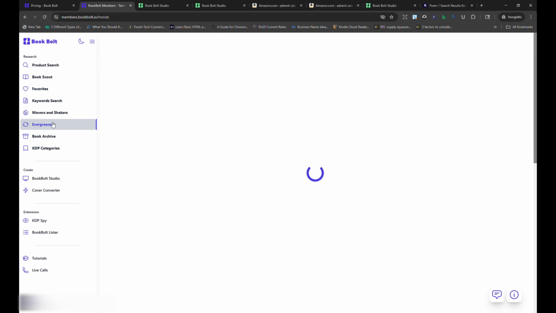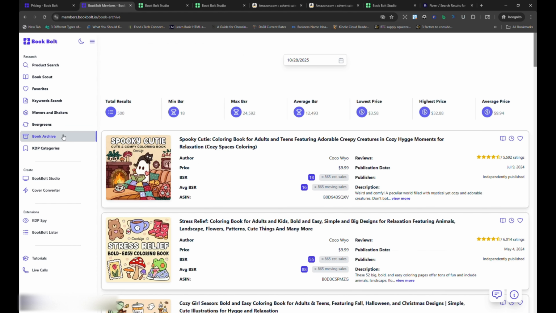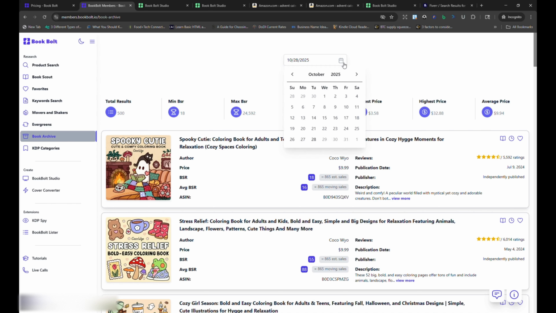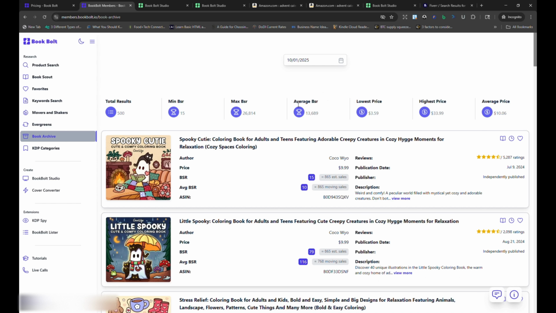And also there's evergreens. So you want to take a look at what's been selling since then. You can alter the parameters here and also the category, and then adjust the BSR here, 1 to 25,000, which is a good indicator of what's actually selling. And also the book archive page, which I think is a new function. Basically you can go back to, let's say, a month ago and see what's been selling since then. So this function is a new feature, but it's going to improve as we move on.